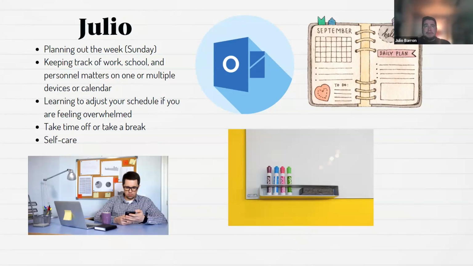I would just put everything on there from work and then also personal things that I do with my wife, for date nights or hanging out with family, and other important things that happen in my life. Another useful thing to know about is learning to adjust your schedule if you're feeling overwhelmed or just need more time for a project, for work or school.